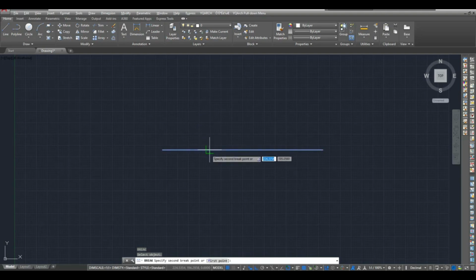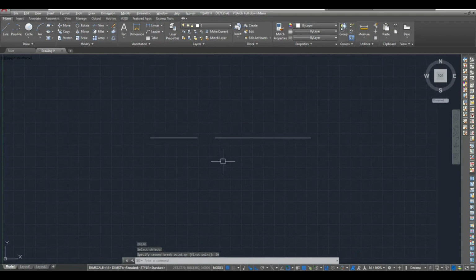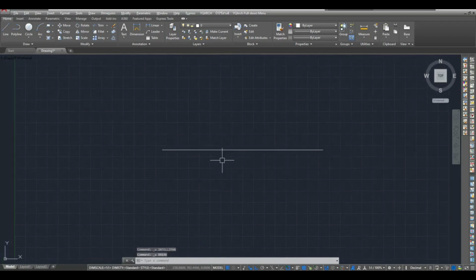So the break has already taken the first point on which point I clicked. So move the cursor to the left or right in which direction you want to cut. Now it is asking me to click the second point, or else you can give the particular distance, how much distance you want to break. So I am giving it as 20 or 30. Then you will break this line as shown in the screen. Next I just do Ctrl Z.